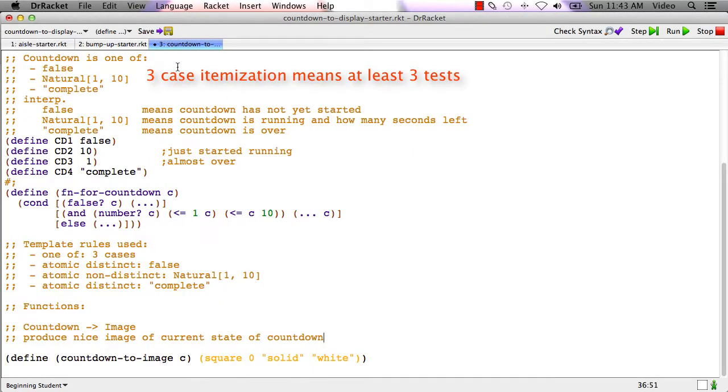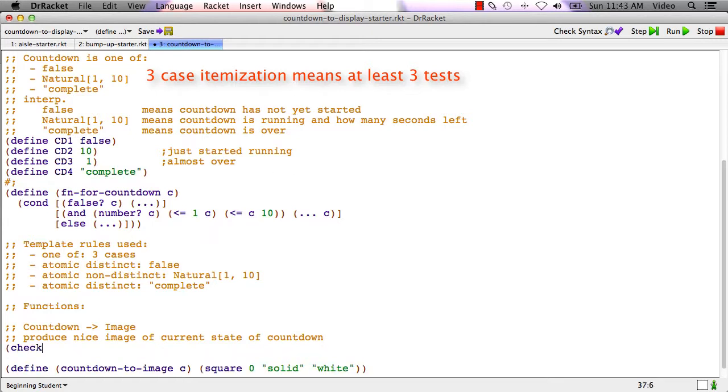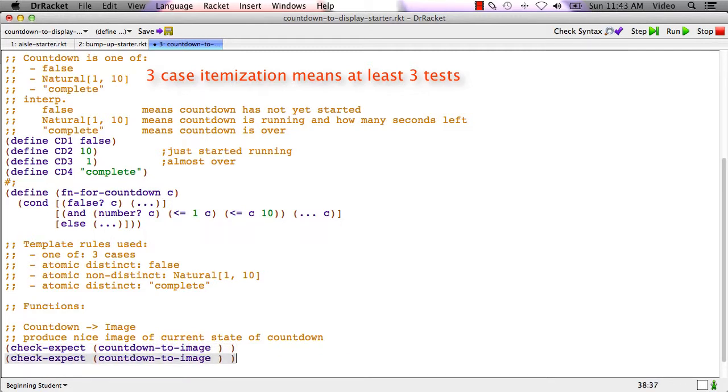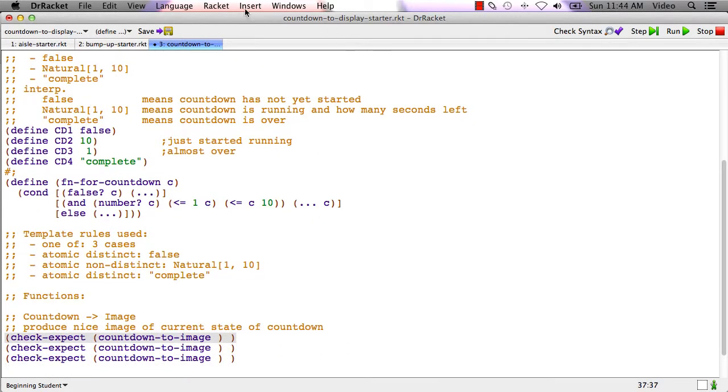Well, we know there's at least 3 tests. So let's quickly do that. Check expect, countdown to image of some value. I'll just make 3 of these. We know there's at least 3. And let's see, the first one corresponds to this first case of the type comment, false. So that's false.